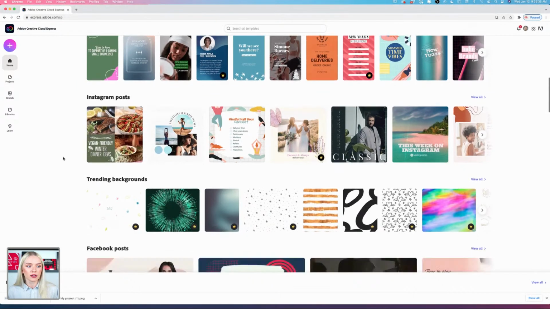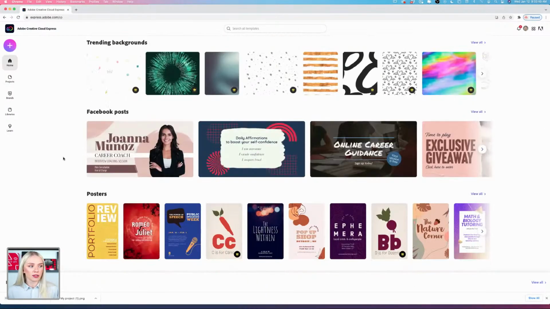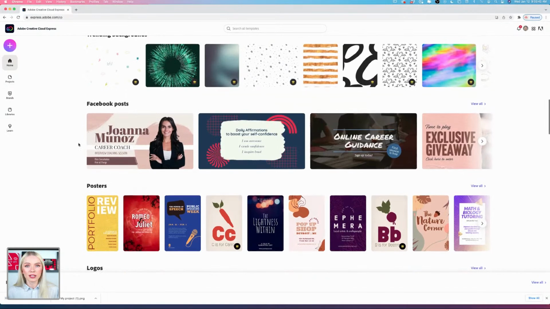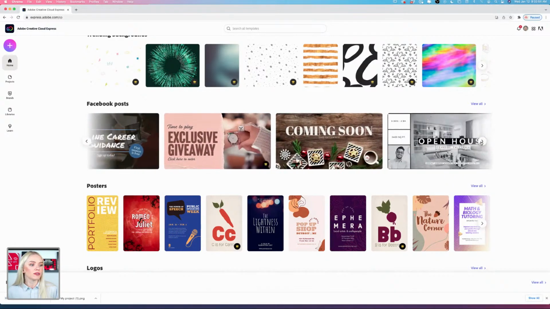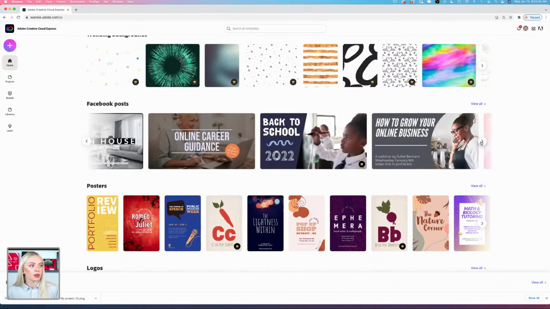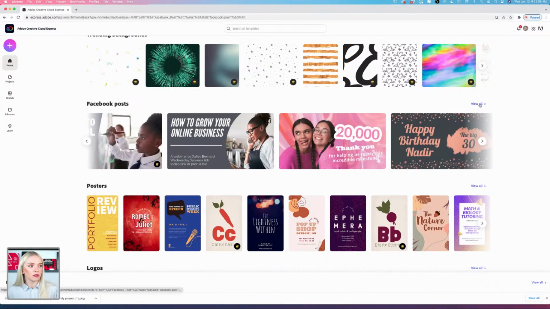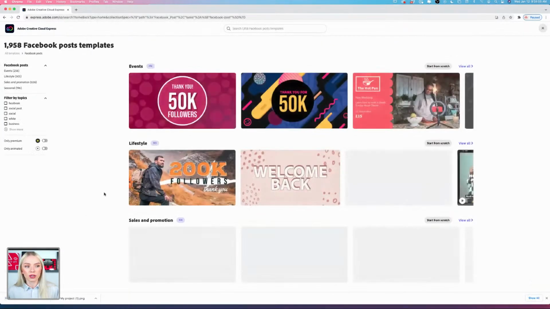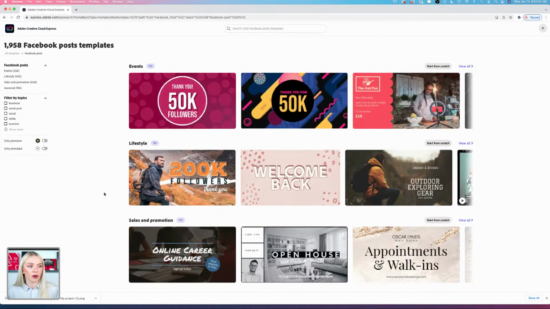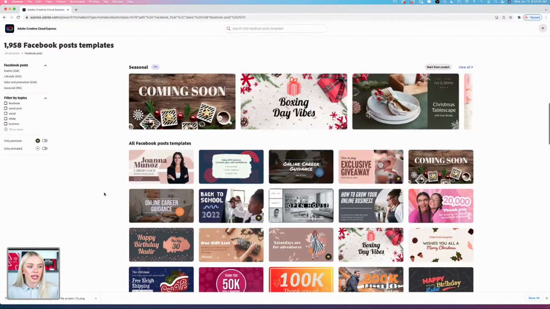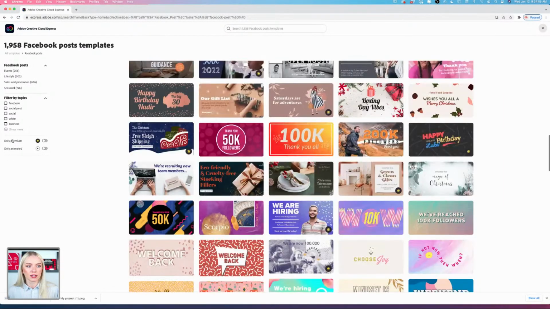So here we have Instagram. If you are rather on Facebook, we also have presets or templates that are applicable to a Facebook post. You can see they have a slightly different layout. They are more in a horizontal setup. Here we can click through all of these and see what there is. And we can also click view all. Here we can really see all the Facebook post templates and dive into a very precise search.